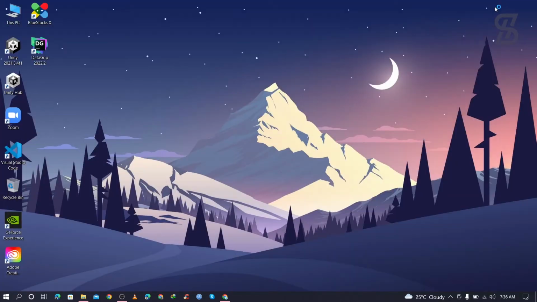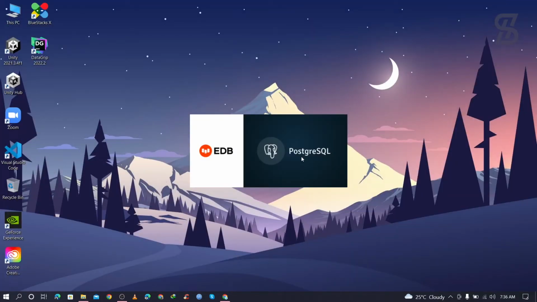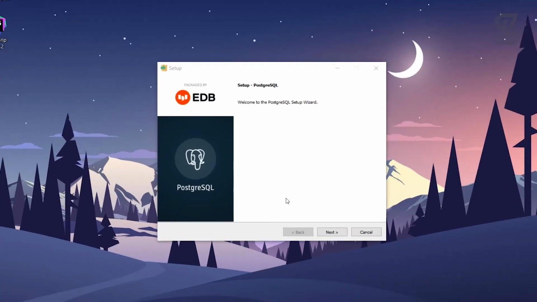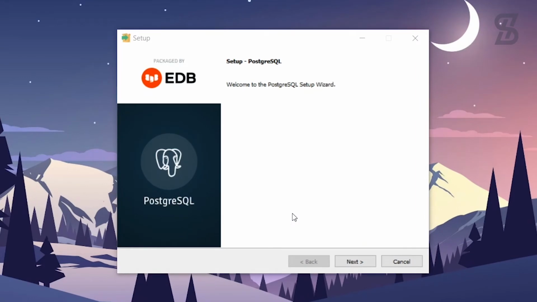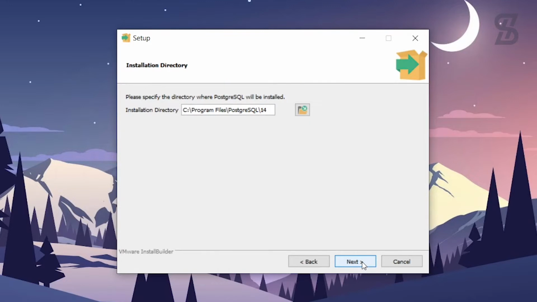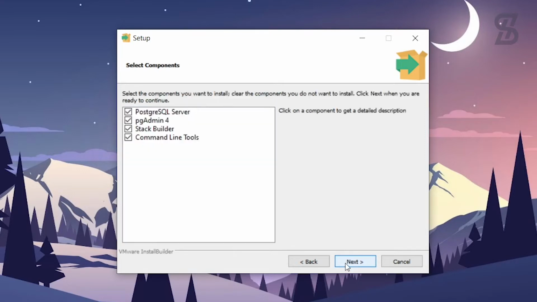Once you double click on it, it will show you the installation wizard. Here you just simply choose the next option. And here is your installation directory. If you want to change your directory, you can change it here. But I don't want to change it, so I just set it by default and choose the next option.